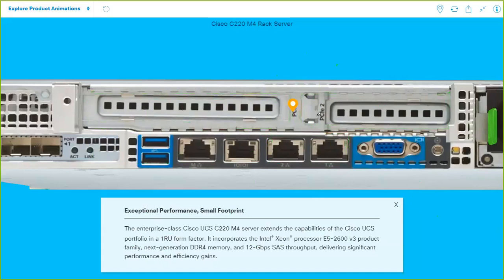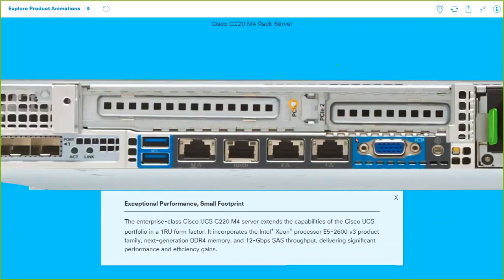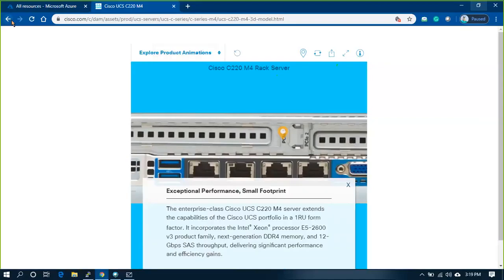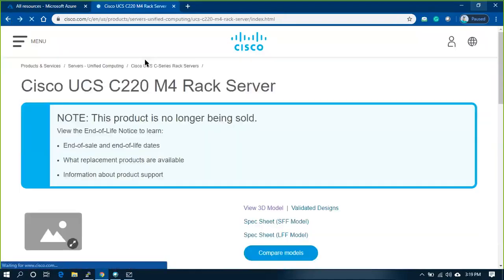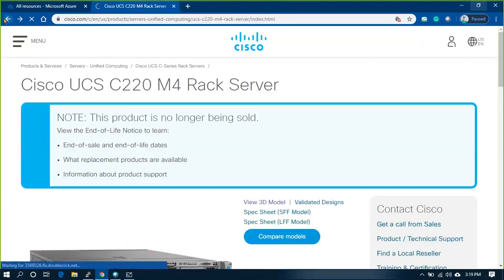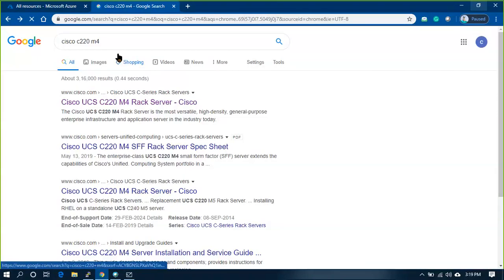This is a new model. Excuse me. When it comes to 2U, let's see how a 2U looks. Let me search 240.